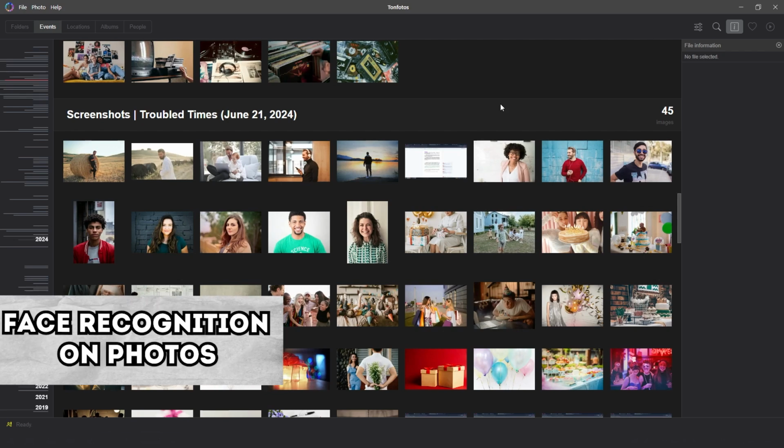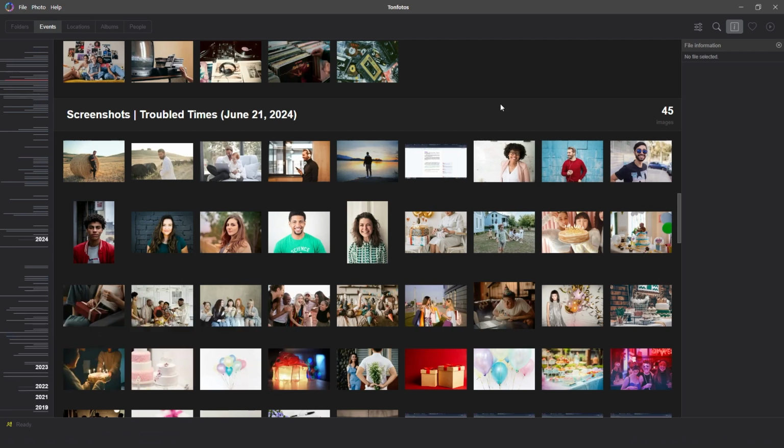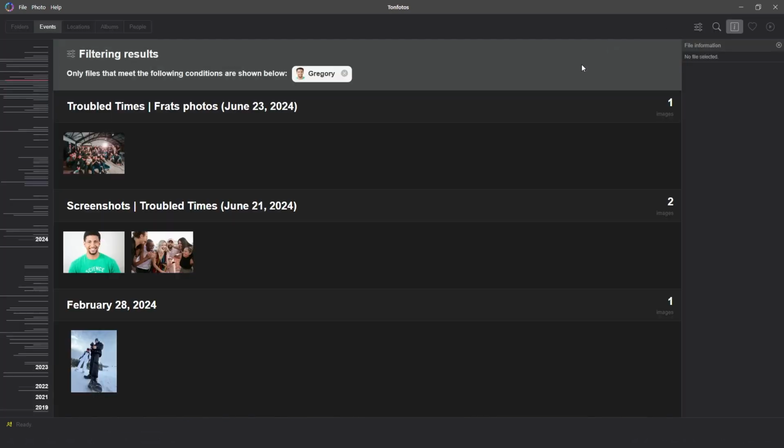But the real magic begins when we use filters to find people. One of the most popular features of the application Tonfotos is face recognition in photos. We have already talked about it on our channel. The link is below in the description. Using the key combination Ctrl+Alt+F, enter the name Gregory and get all the photos with him.